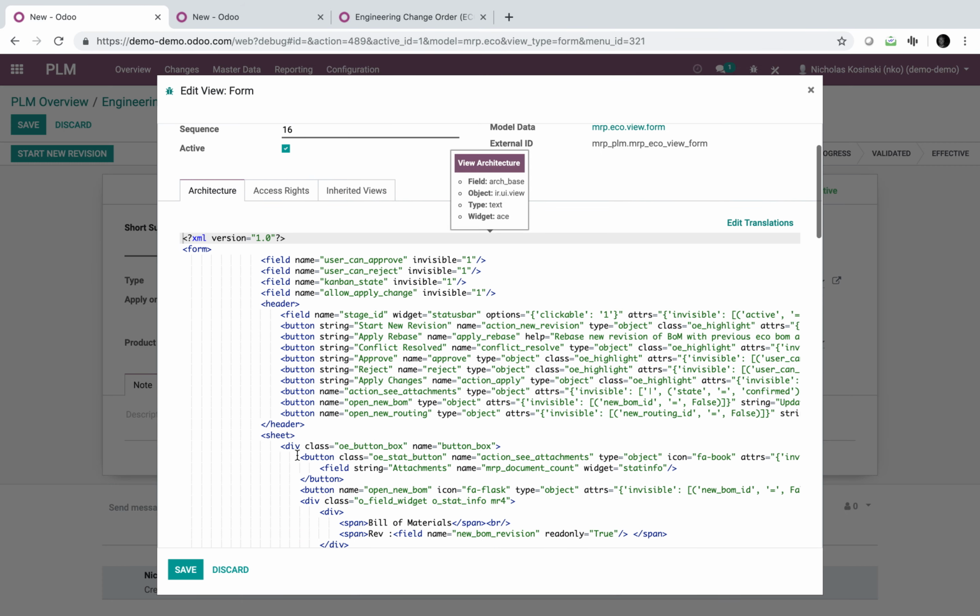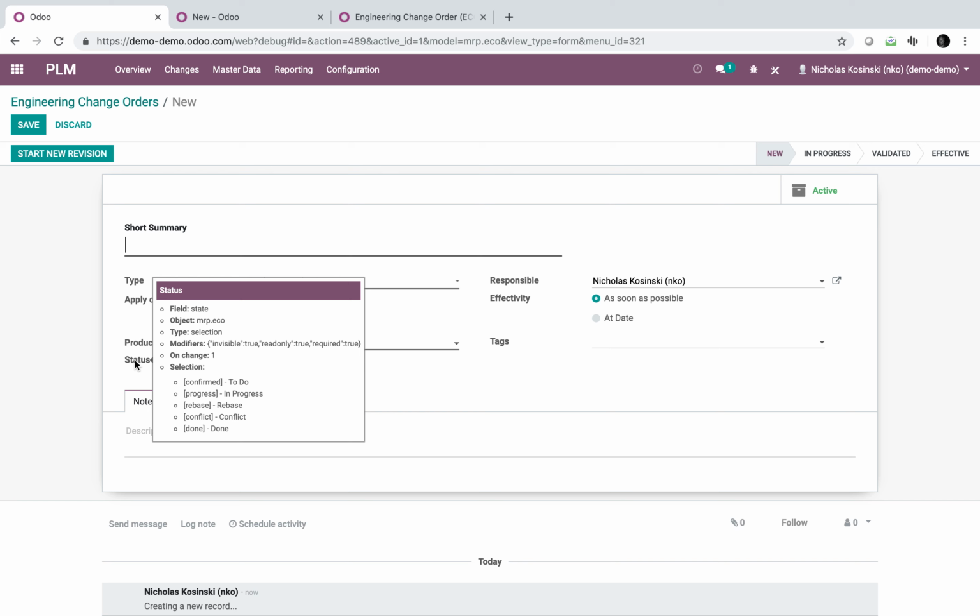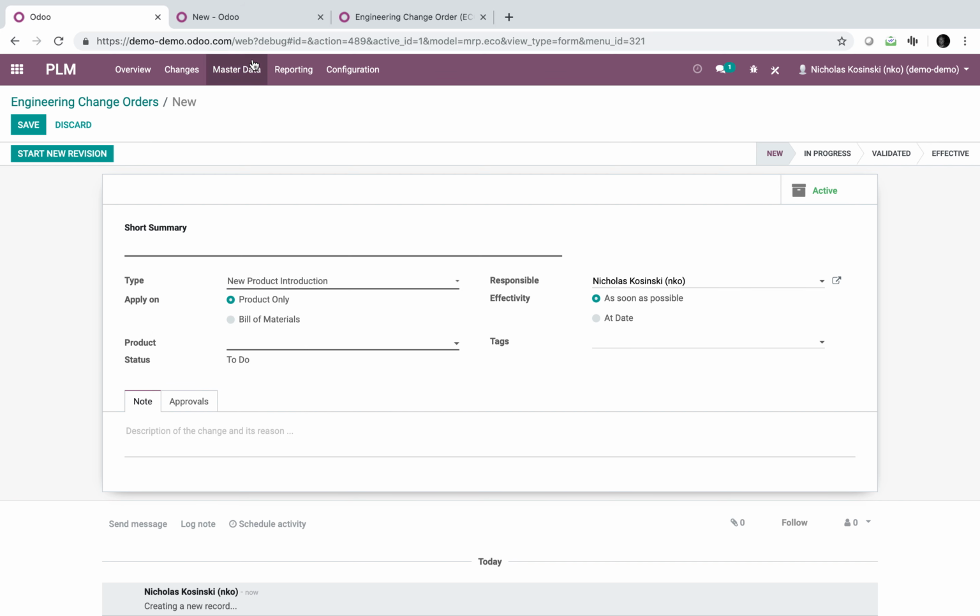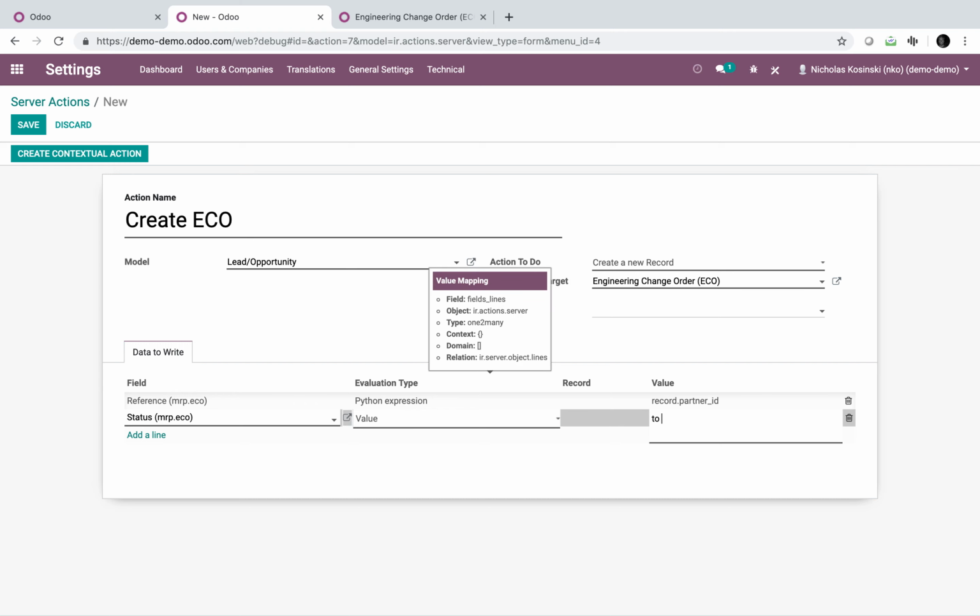And it's very simple to do that. Just type in name, state, and close it. What that'll do is give you the field on this view, because sometimes these fields are hidden and can be tricky. So you'll see here, status, those are my options now that I hover over it: either confirmed, progress, rebase, conflict, or done. So actually, I want to mark it to do. So whenever it's created, it's assigned the state to do. Let's go in here and change this to do.